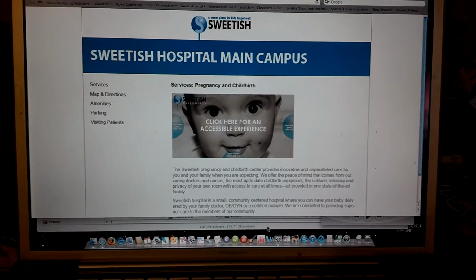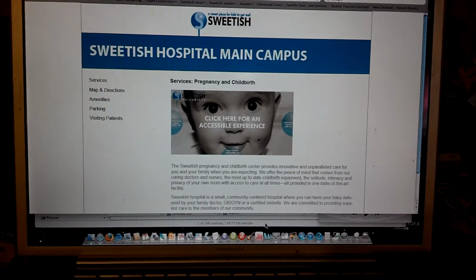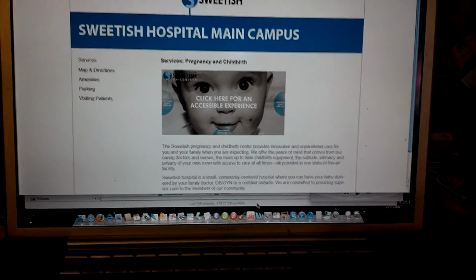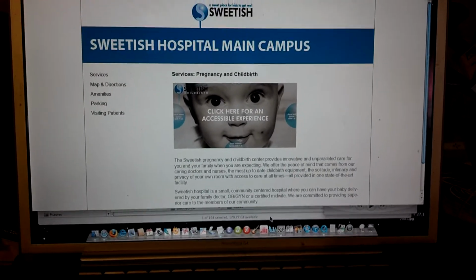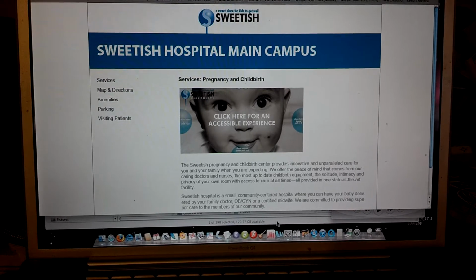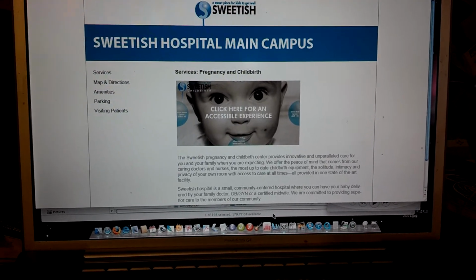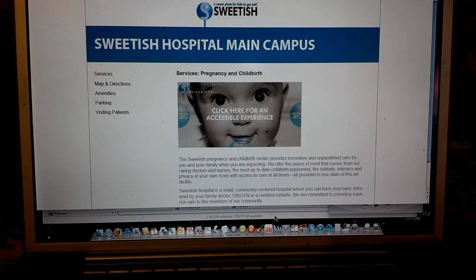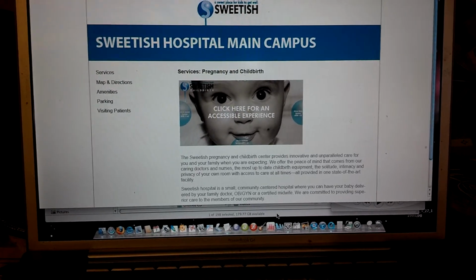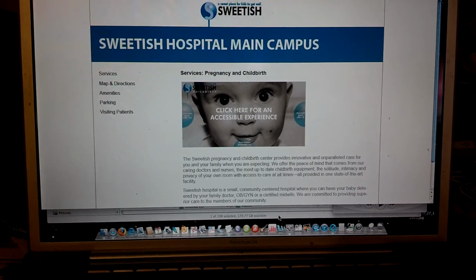Okay, now I'm going to show you how CL Design is making websites a better accessible experience. This is a fictitious hospital called Swedish, and this is an existing page, and the image in the middle of the page shows how an existing page can easily be augmented to access the presentation.